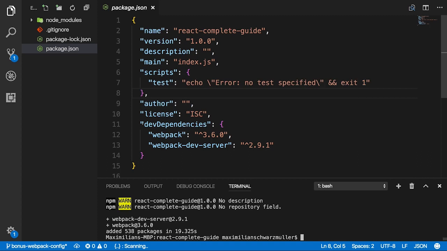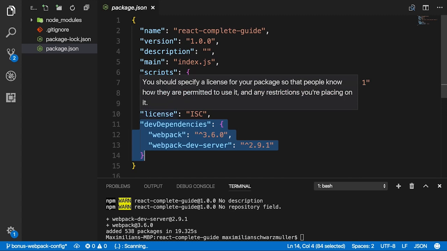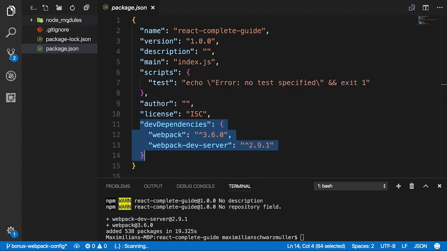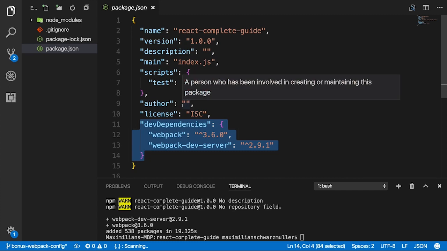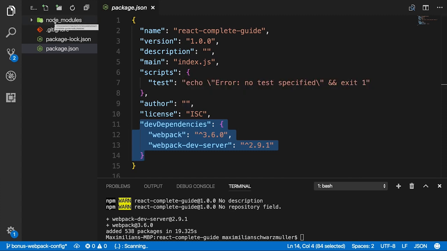So the installation did finish, and you see that we have the new dev dependencies node in the package.json file. This is what I meant. We can now share this project without node modules, as all the source code downloads in this course are, and everyone taking this project can just run npm install so that all the dependencies listed in dev dependencies or dependencies, the normal dependencies, get installed and the node modules folder gets recreated.